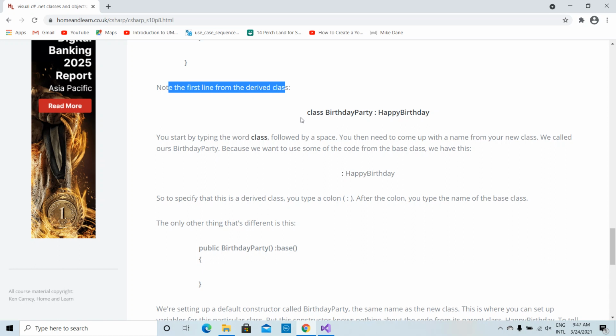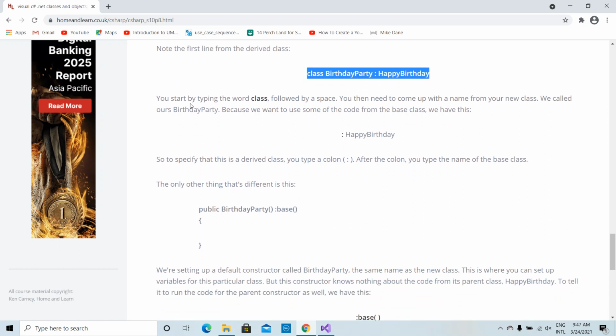Now, the first line from the derived class, this one. You start by typing the word class followed by a space. You then need to come up with the name for your new class. Here actually you can give any name. In this situation we have given birthday party. We called ours birthday party because we want to use some of the code from the base class. This class is called the parent class and this class is called the child class. That means all the members of the parent will be available to the child. Inheriting from the parents.